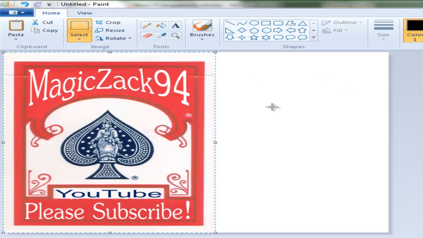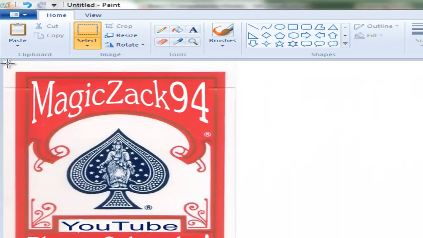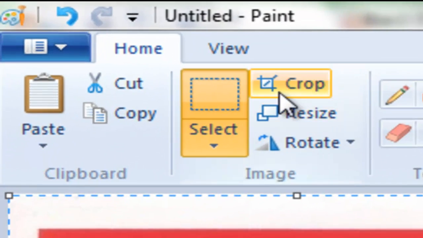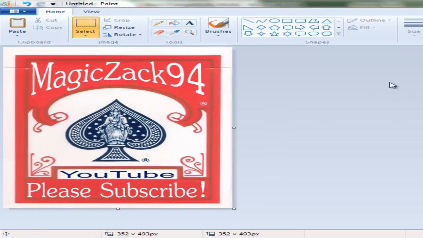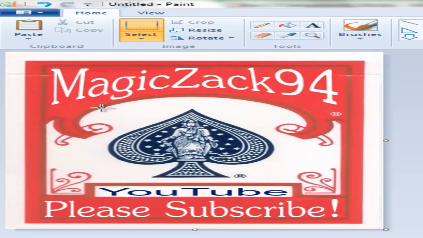Now you're going to have this little white excess area right over here. You're going to come into Select Tool. You're going to highlight around the box so you just have that little white image. Just like this, and you're going to crop it. So now that little white area is gone. So now you have your little card box image.